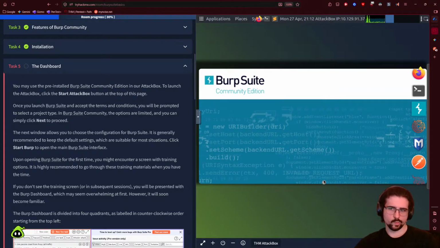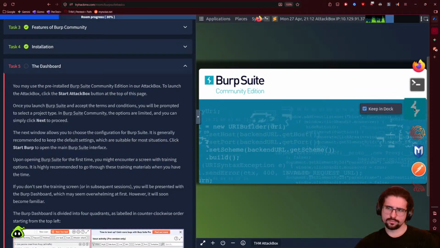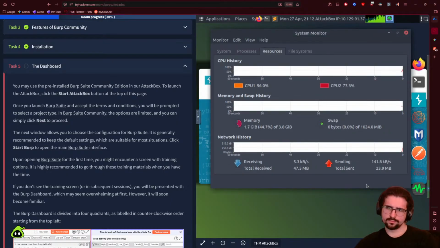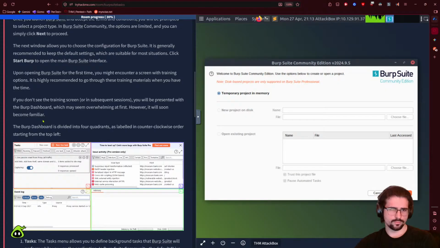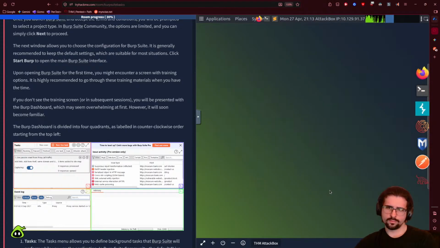Upon opening Burp for the first time, you might encounter a screen with training options. It is highly recommended to go through these training materials when you have the time. If you don't see the training screen, or in subsequent sessions, you will be presented with the Burp dashboard, which may seem overwhelming at first. However, it will soon become familiar.